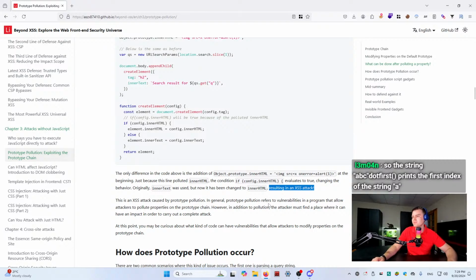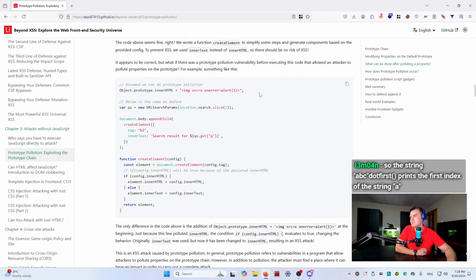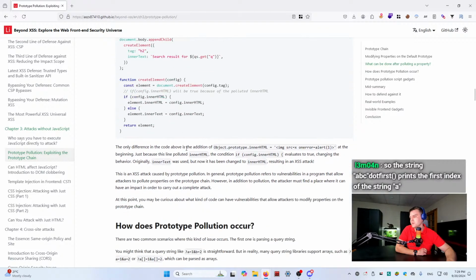In general, prototype pollution refers to vulnerabilities in a program that allow attackers to pollute properties on the prototype chain. However, in addition to pollution, the attacker must find a place where it can have an impact in order to carry out the complete attack. At this point, you might be curious about what kind of code can have vulnerabilities that allow attackers to modify properties on the prototype chain. So yeah, how can we actually pollute the properties of the prototype?